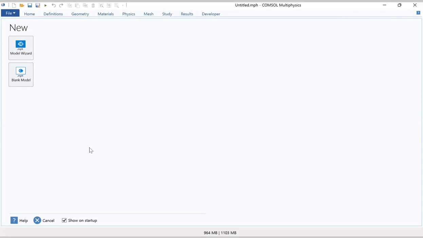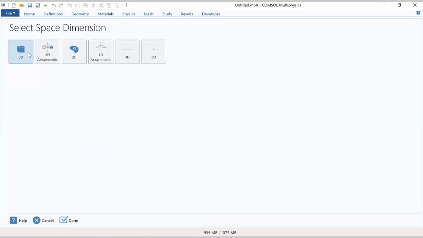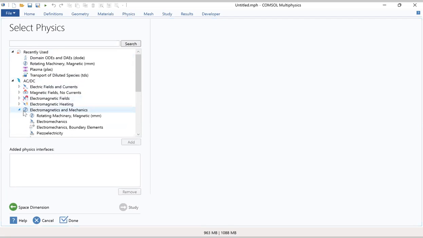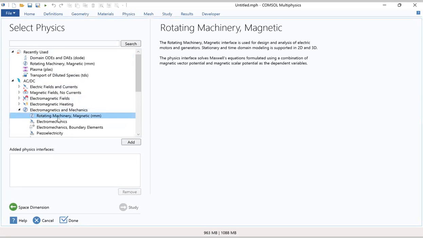Okay, so we start by going to our model wizard. For this work, we'll be using a 3D space dimension. And for our physics, under AC/DC, locate electromagnetics and mechanics, and we add the rotating machinery.